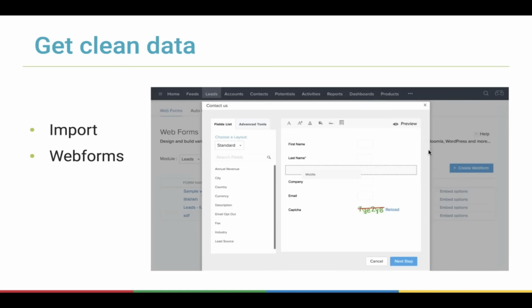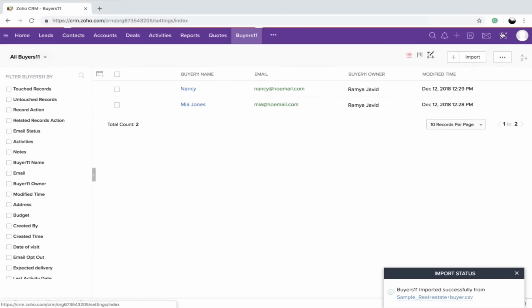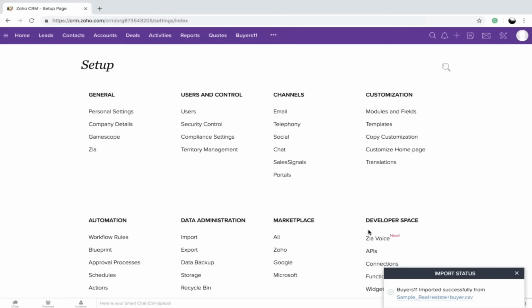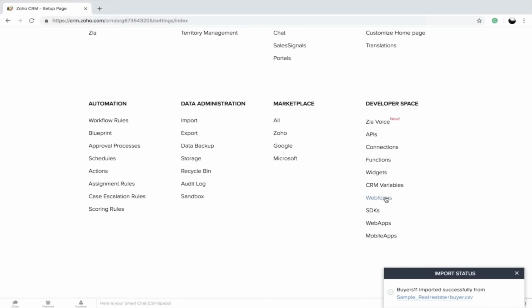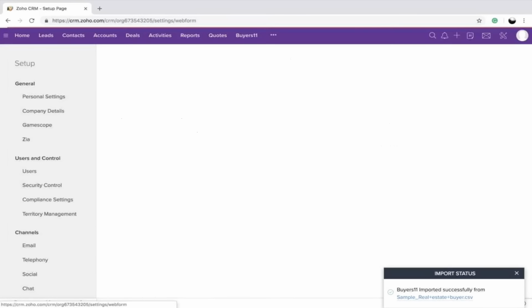A crucial point to be noted here is that there isn't any need for you to be an expert in writing code to build these forms. It is simply a drag and drop required to build this form. Let me show you how this works for you. So let's go to the setup page. And at the bottom, you can find developer space. And the last option is web forms.